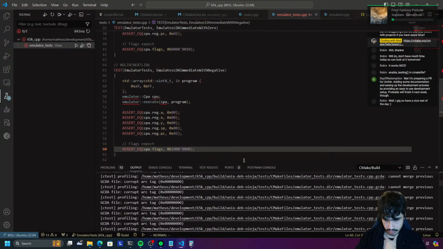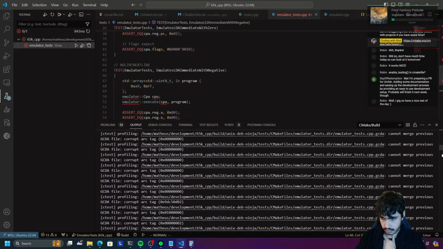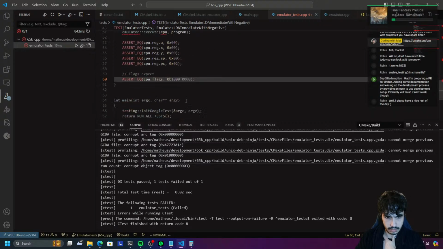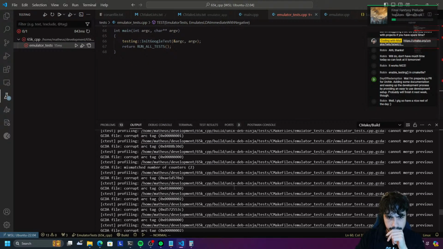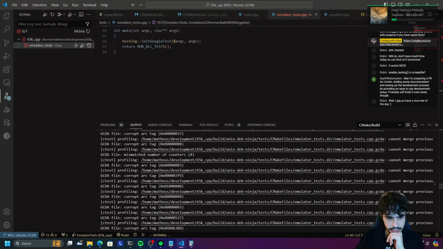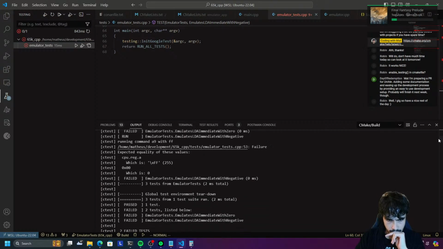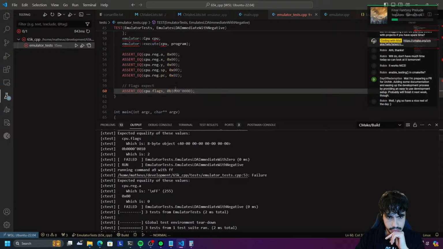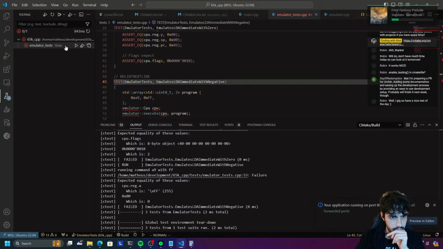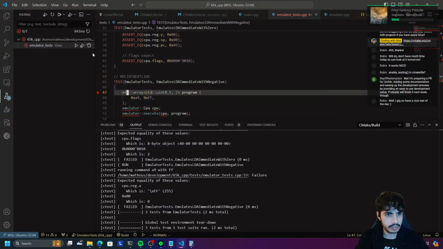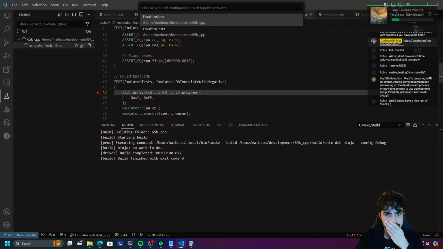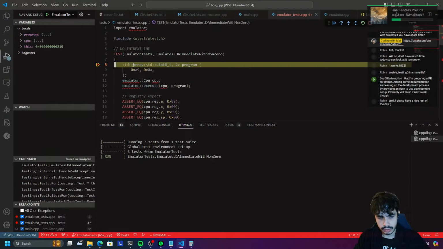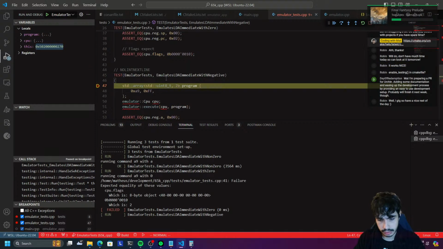And one of them did fail. Ooh. Which one is it that failed? Emulate with negative. Okay, so this is not working fine. Let's put a breakpoint there and debug it. So that one passes, we know that. The negative one does not pass.